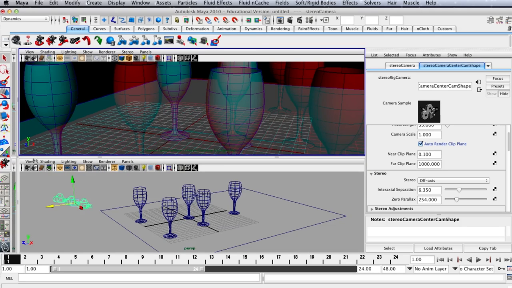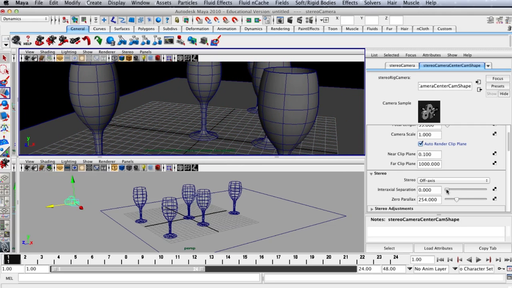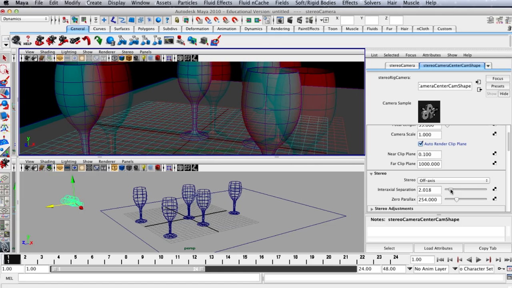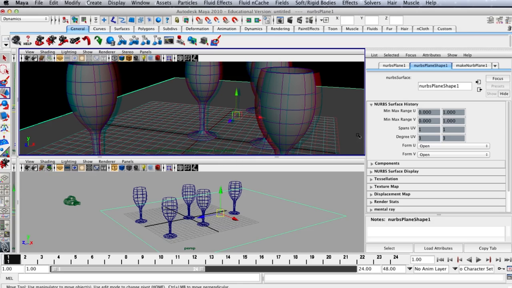Now we can see a double image, because each color represents one eye. To adjust the separation between the eyes, we need to add or subtract the interaxial separation number. Your final render should look like this.